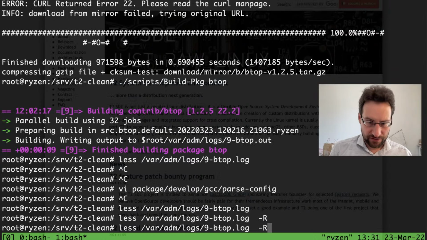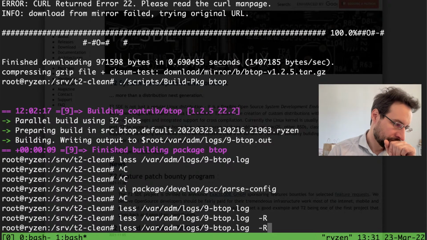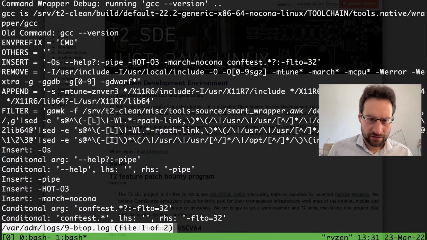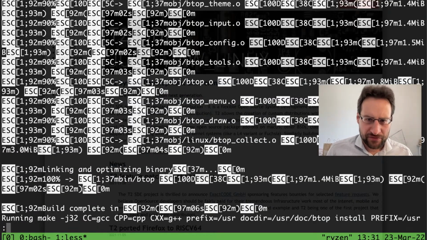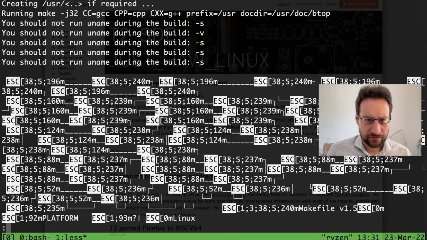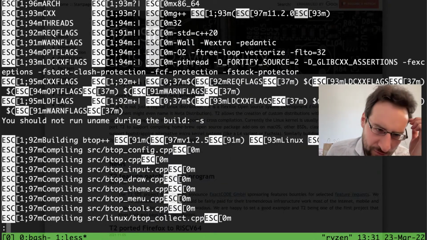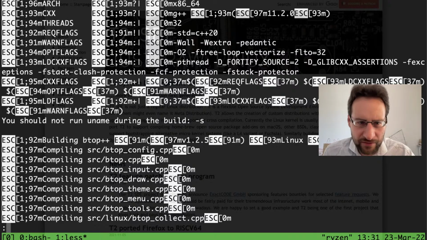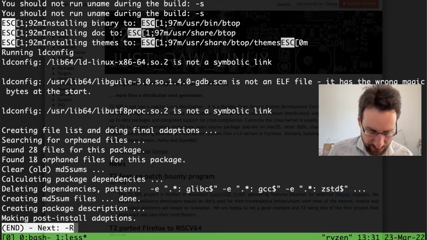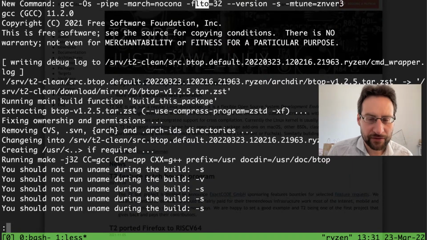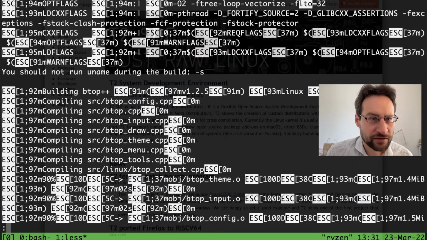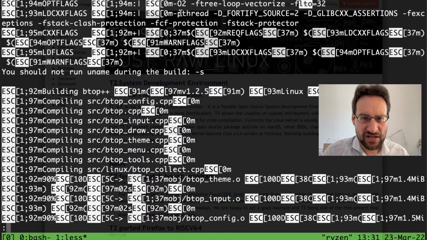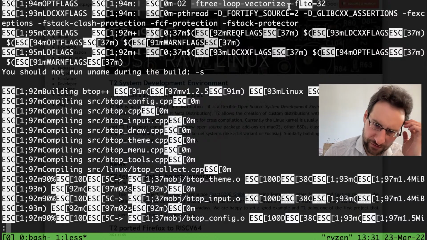Why does this not list R? Usually this dash R should honor these escape codes. OptFlags something. This is really hard to read, to be honest. LTO, then this is hard to read. Ah, here, OptFlags, there it is. So they compile this with tree loop vectorize. So very theoretically, we should even filter out tree loop vectorize.